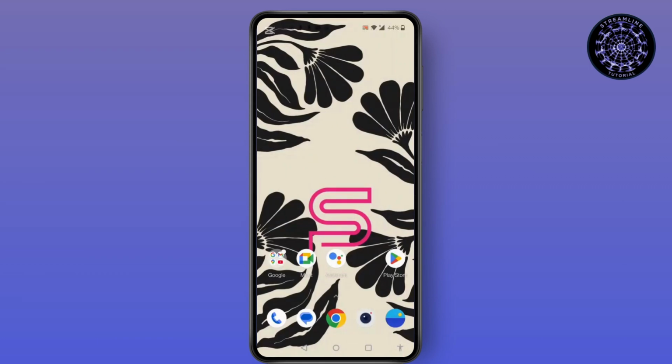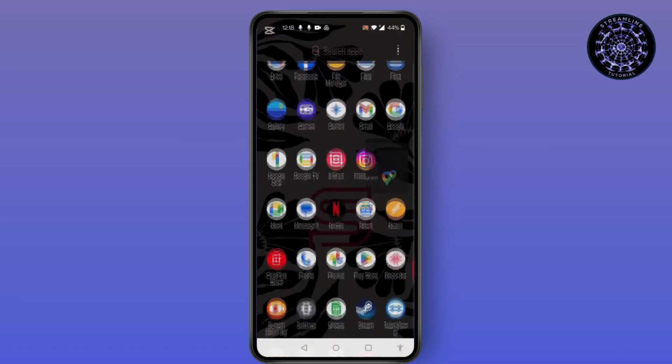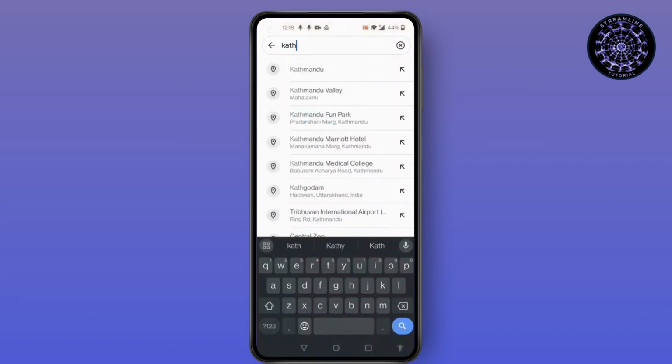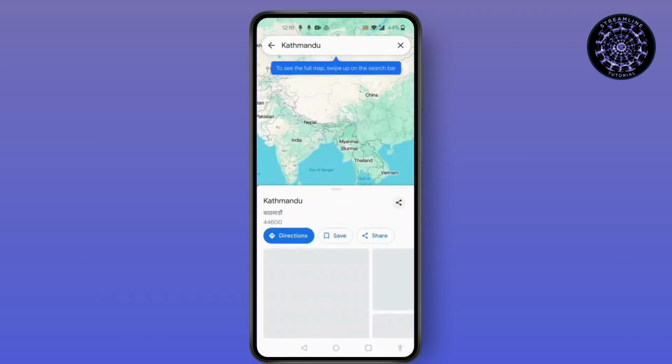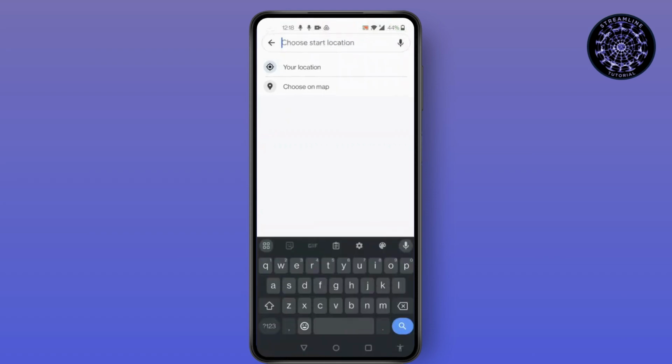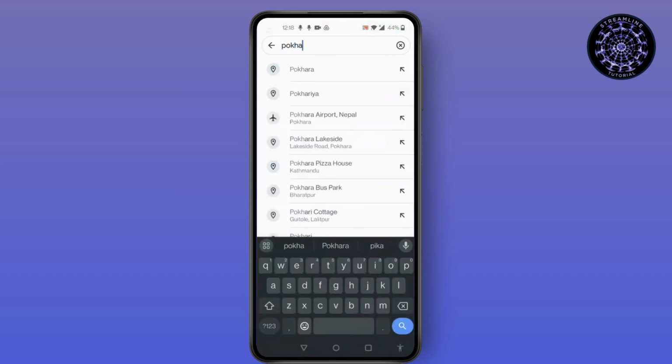First, go to Google Map and log into your account. Then search the destination you want to go to. Then click on direction and choose start location.